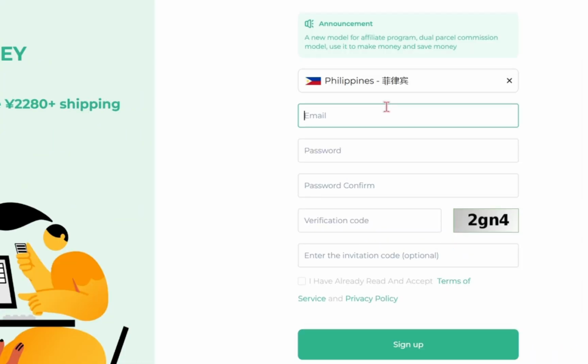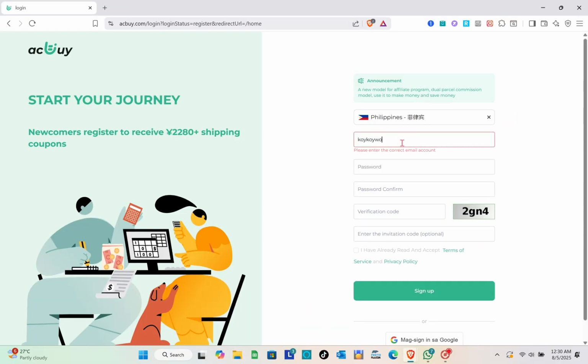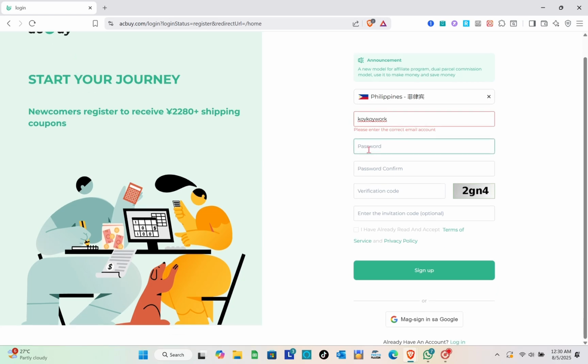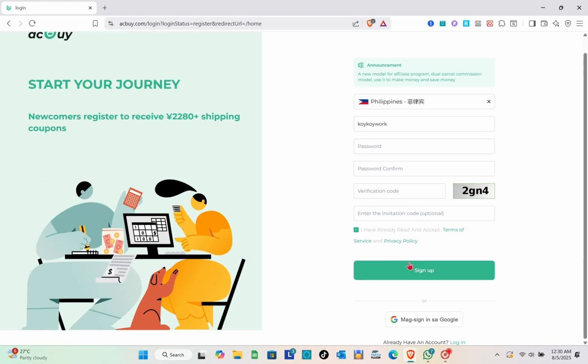Okay, so here, just select your country. Then you have to put your email right here. That's right. Okay, and then you have to create your password. You have to confirm your password. And then you just have to type out this verification code. And if you have an invitational code, you can also put that right here. But this one is optional, okay? And then just click on this box right here and click on sign up.